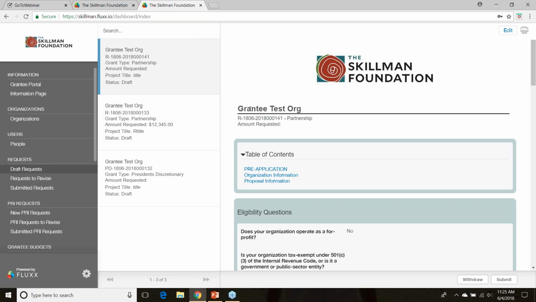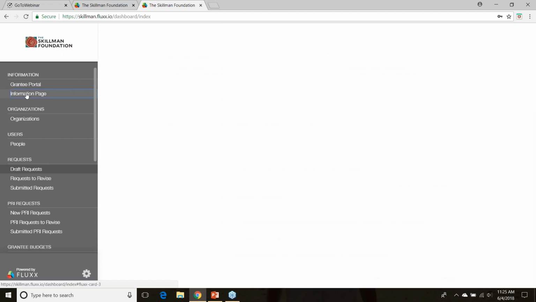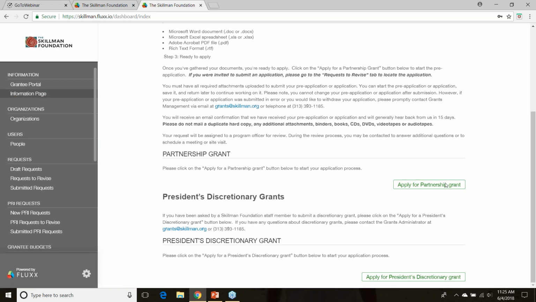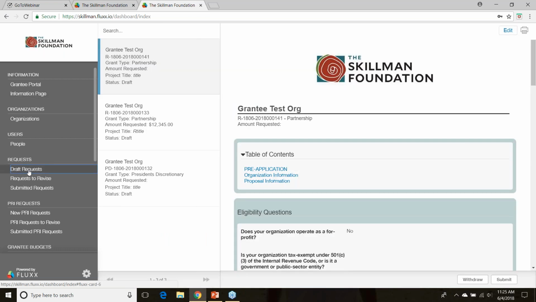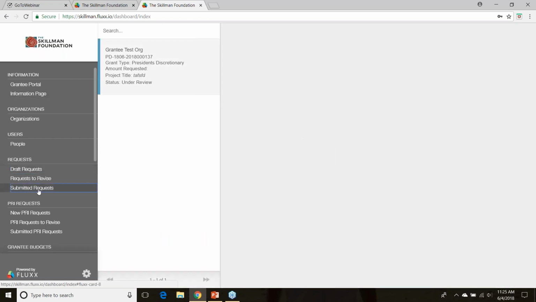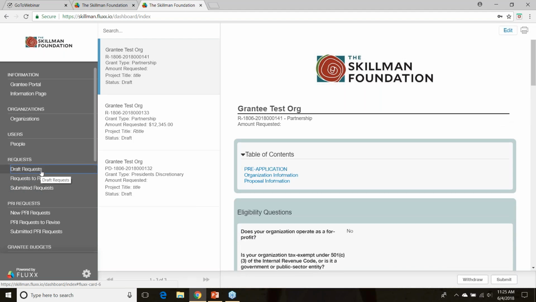Now, one of the common things we run into in Fluxx is that people will be going to this information page and starting new applications over and over again, when what they really need to do is just start it once. And from then on, after they save it, it will be stored down here, or submit it as well. It would be stored in the submitted section. But if they had just saved it before submitting it, then it would be in this draft request section where that would be stored. So that's a bit about starting and saving an application.